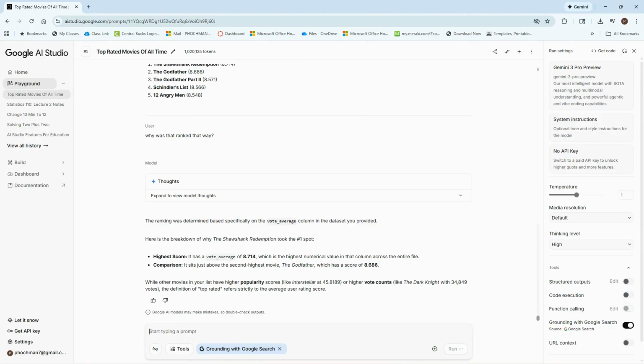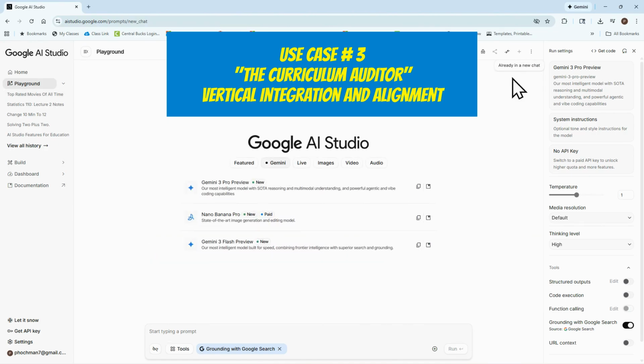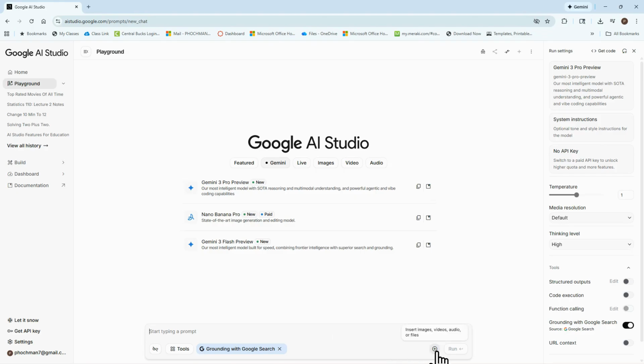Another idea here is to become a curriculum auditor. Now let's see how we can do that. So once again, if I was a curriculum auditor, let's say I was in charge of doing some curriculum, I'm going to go back into the model with a new prompt, and I'm going to upload some files here.